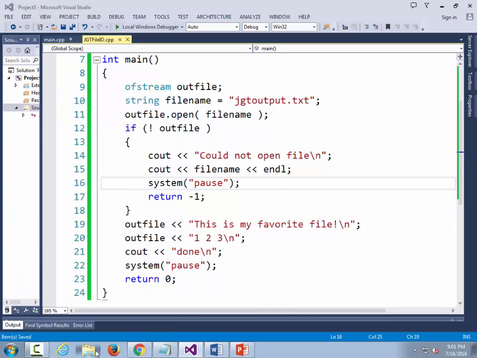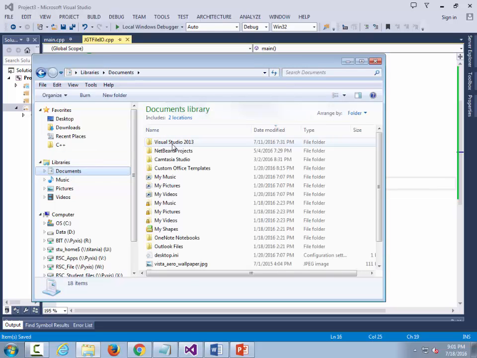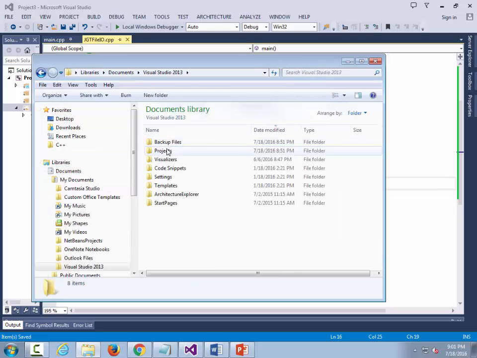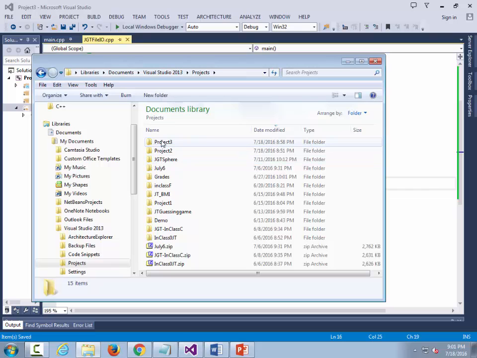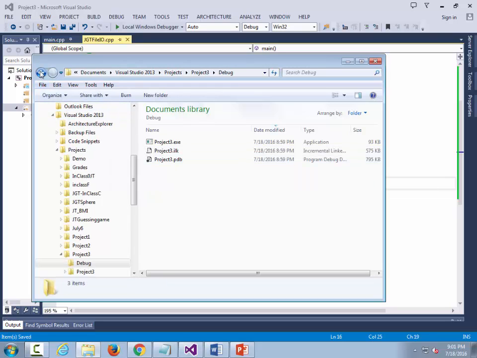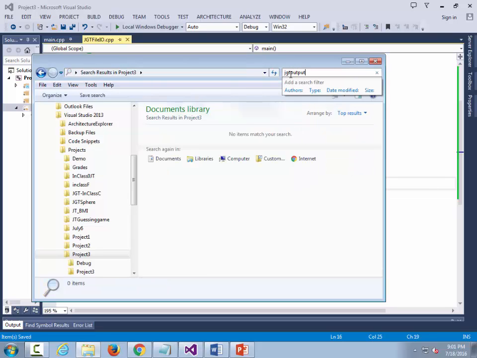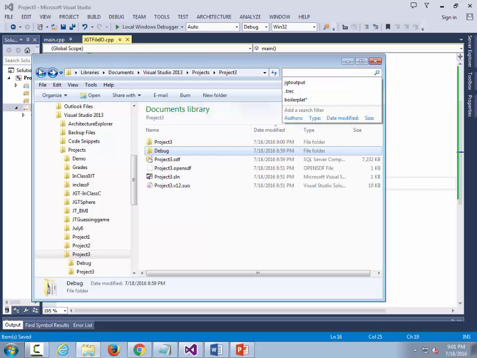So open up an Explorer window, go to wherever you create your programs. Mine is inside Documents, Visual Studio 2013, Projects. Project 3 is my most recent project. And they're inside the debug directory. Well, I'm not spotting it yet. Let me just search for it. Output. That didn't work. Let's go up a level.